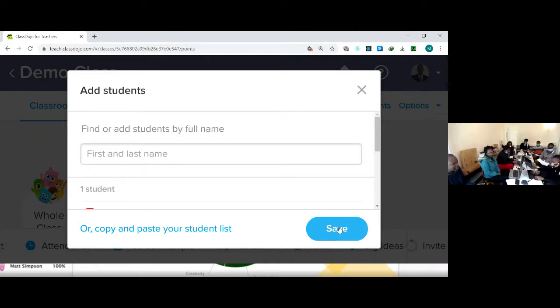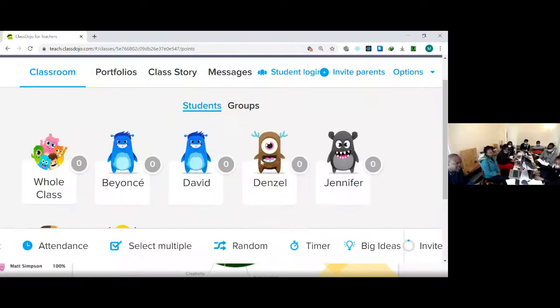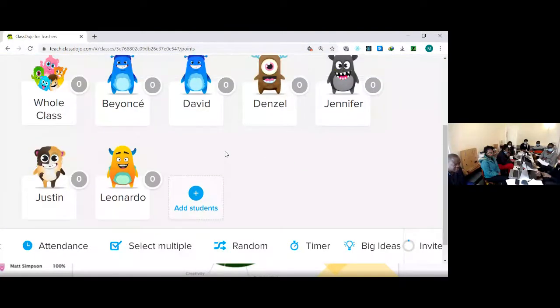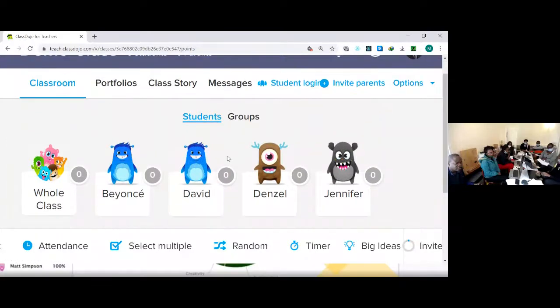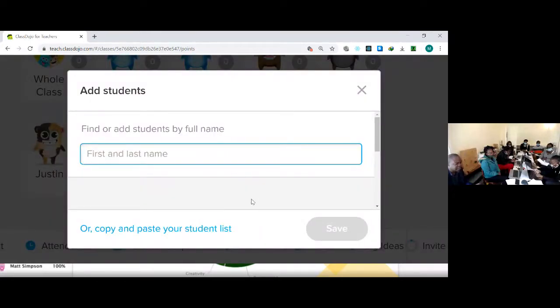And you don't over-click save. Once it says saved, it's even written here. Already we have put Mary Brenda, and you can close. If you click save again, it'll add another Mary Brenda so many times. So you can close from the X button here. So we go back to class, and we can find Mary, so if we refresh. Were we supposed to save? Maybe I did not save. Okay, I didn't click the save button.